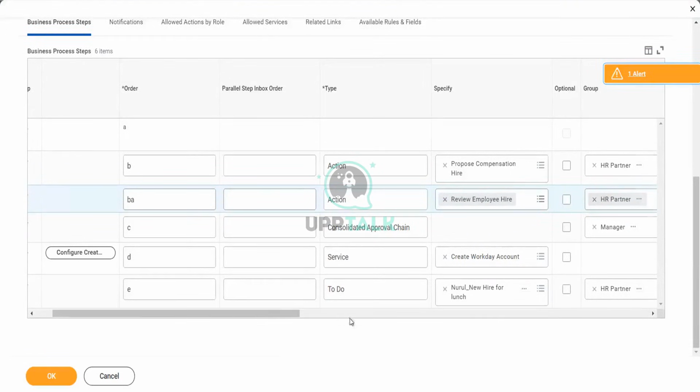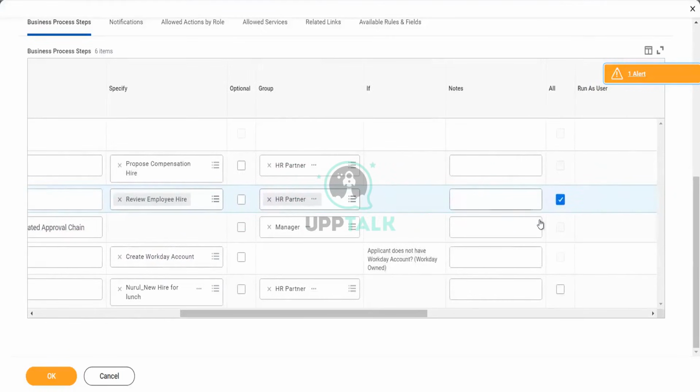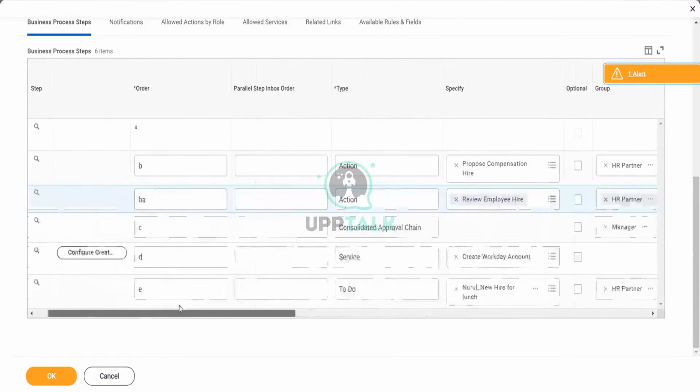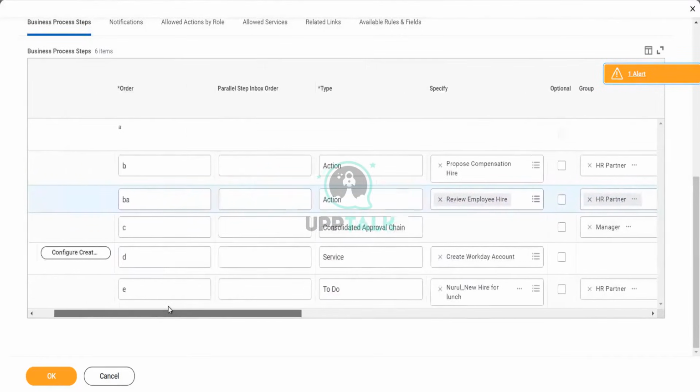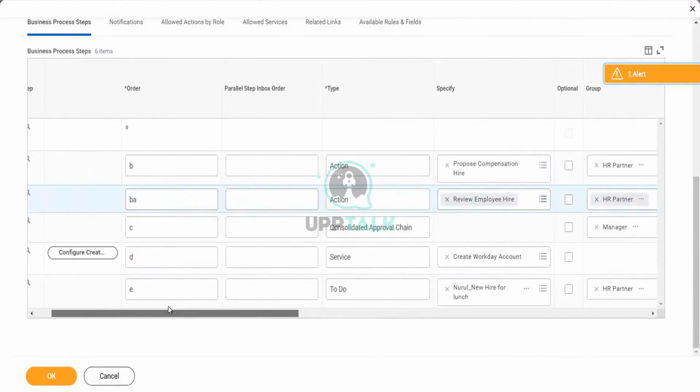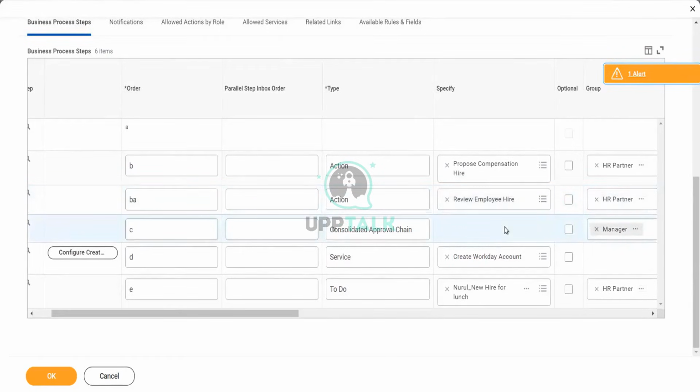If we have selected the "all" option in our business process, that means if I select it for review employee hire, I have selected this checkbox and I haven't assigned an HR partner in my supervisory organization. Then automatically, whether you are assigning it or not, it doesn't matter. If you have selected it, this audit will go to the inboxes of all HR partners.